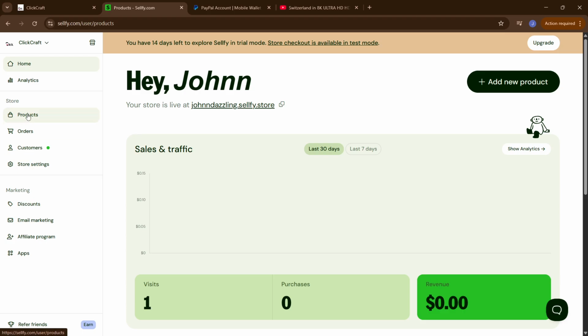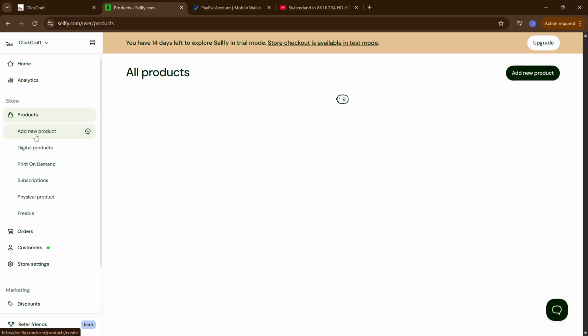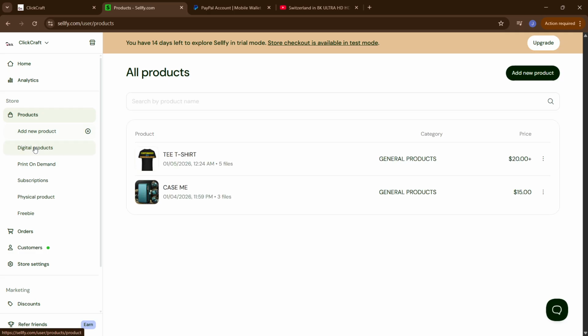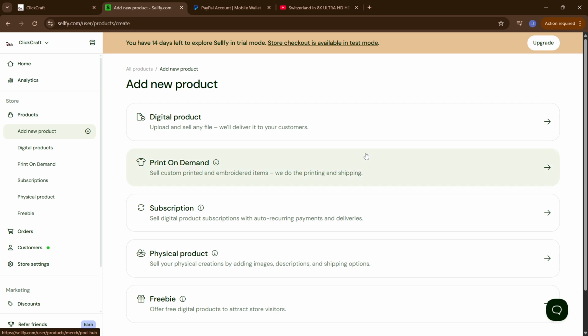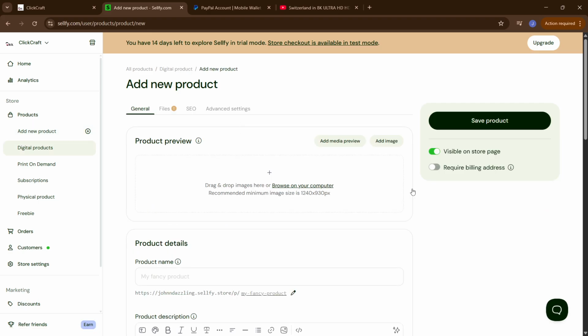Start on your Sellfy dashboard. Open the Products tab, then choose Add New Product. This is where every item begins, and it keeps your catalog organized. When asked for the product type, select Digital Product. Since you're selling a downloadable video, this tells Sellfy to deliver a file after checkout rather than anything physical.